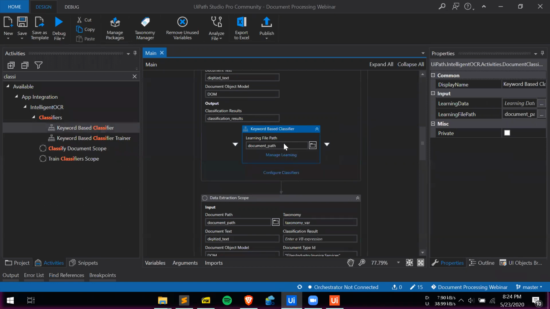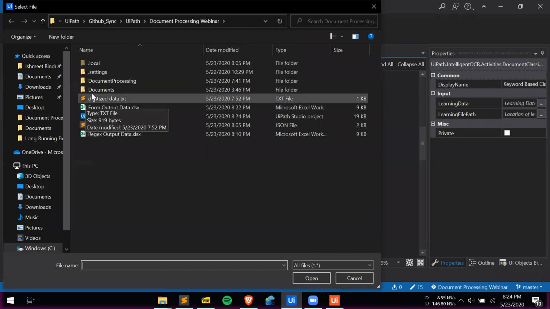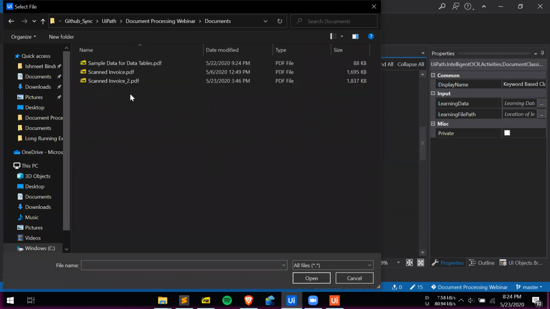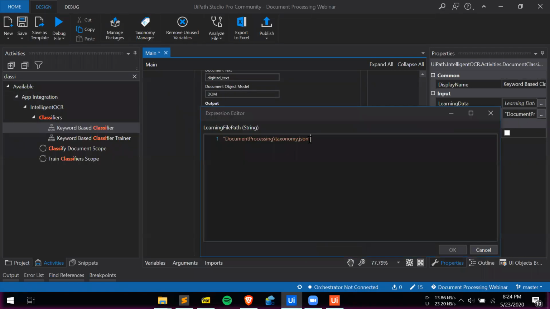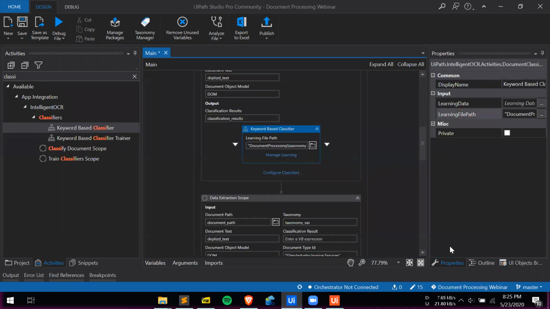Okay. We don't have to specify a document path. We actually have to specify where the output of this keyword-based classifier will be saved. The output is saved in a JSON file. So, seeing the time, I'm going to quickly change this name to keyword.json. Okay, so this is the new document which will be created. Within my document processing folder, a keyword.json document will be created. I have to hit manage learning.